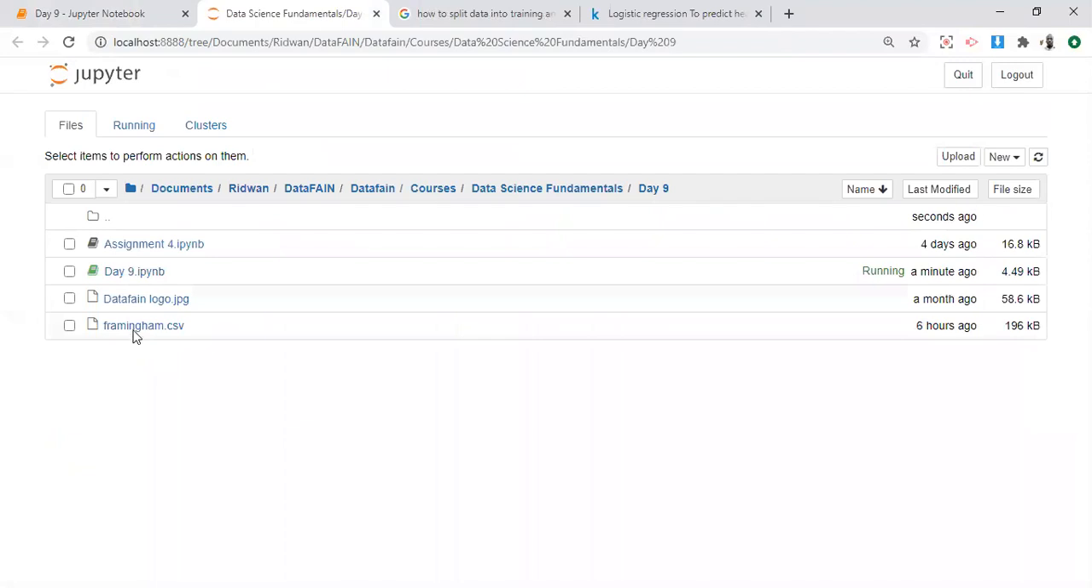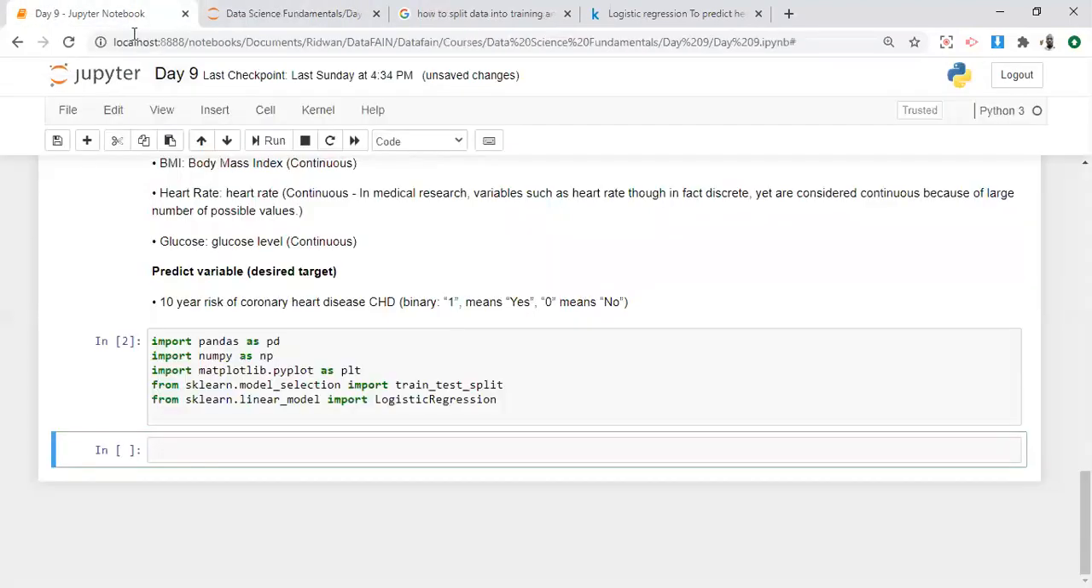Okay, so the dataset is stored as framingham.csv. Although I'm going to upload it to GitHub, so I'm going to provide a link. It's still going to work if you make use of the link instead.